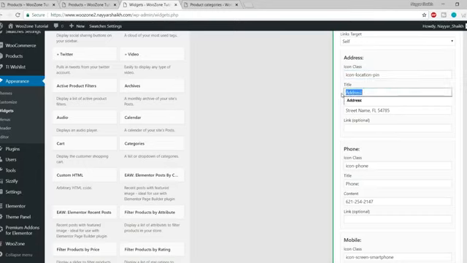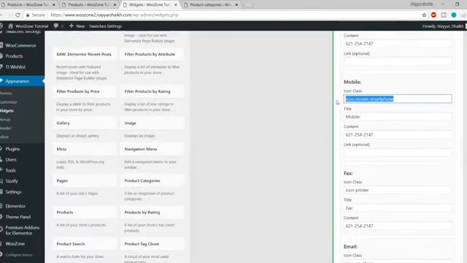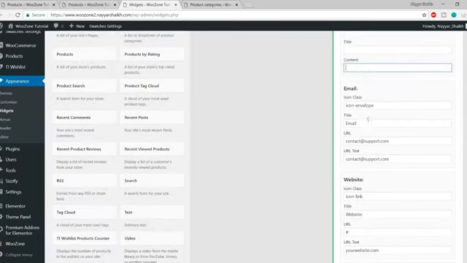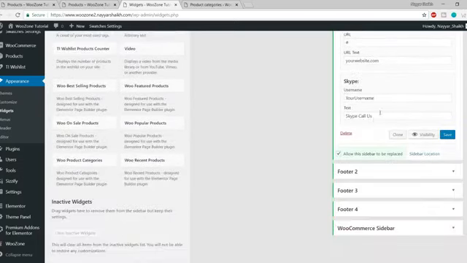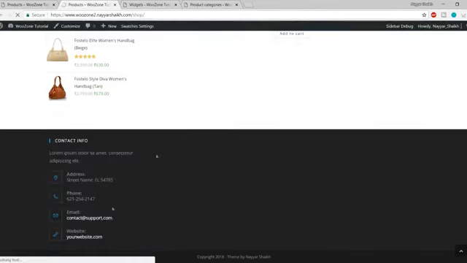So address, not even the title, just change the content. Your address content. Phone number, your phone number content. If you don't want to display the mobile number, you can delete it from here. If you don't want to display the fax, you can delete it. If you want to display email, fine. Website, fine. Again, if you don't want to display Skype, you can delete it. Click on save changes. Let's refresh this page. Now as you can see, we have the contact info showing.